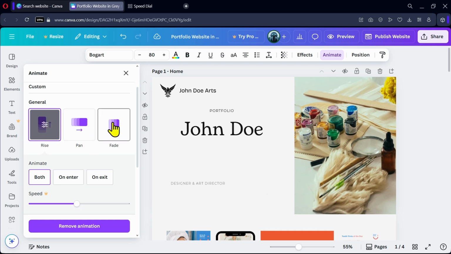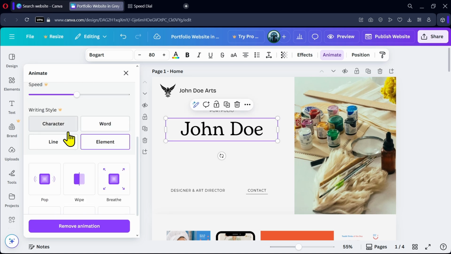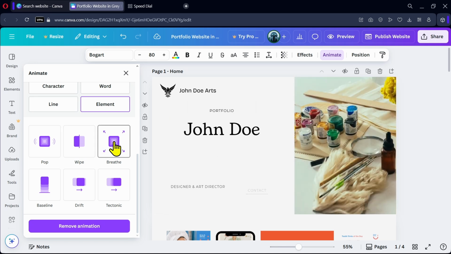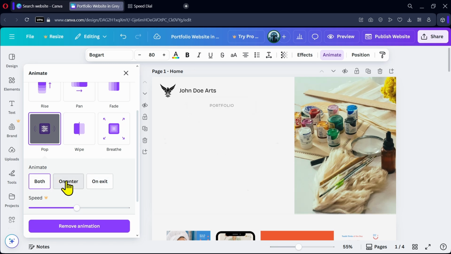You can hover over them to see how they look and select whether the animation plays on entering the section, exiting, or both. If you scroll below, there are some more animation styles. You can select whichever you like. You can also remove the animations by clicking here. Animations can really make your site look dynamic and engaging if used correctly.